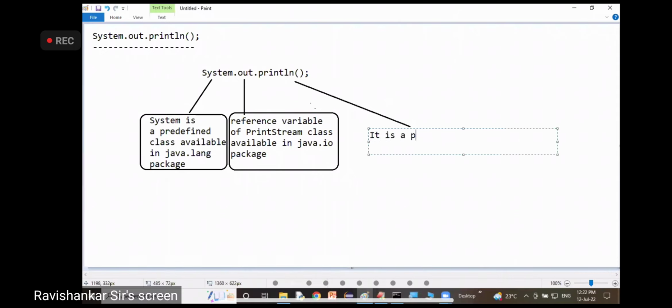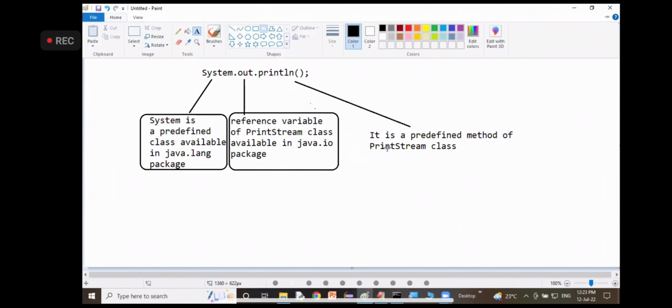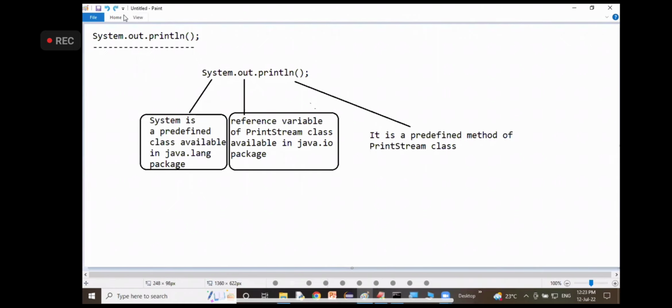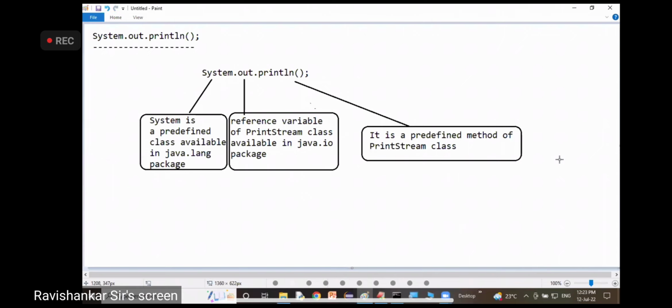It is a predefined method of the PrintStream class. Now you please take this. System.out.println. System is a predefined class available in java.lang. Out is a reference variable of the PrintStream class available in the java.io package. And println is a predefined method of the PrintStream class.